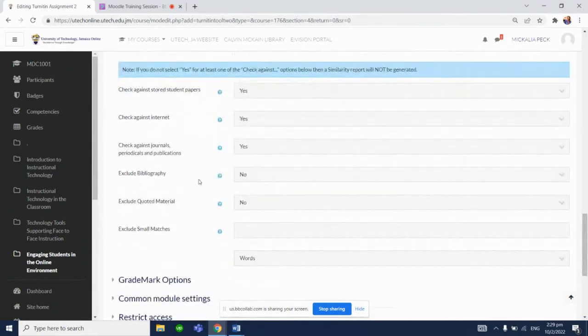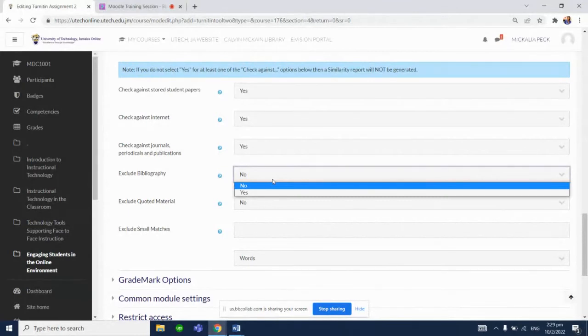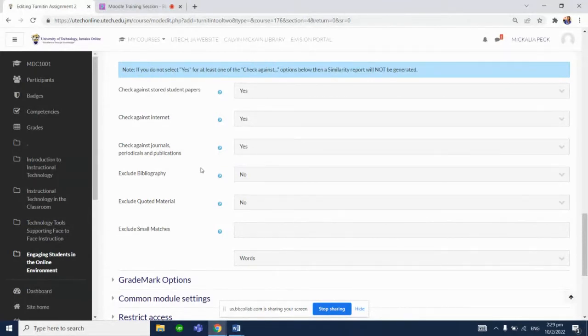All right, now we have another option here, exclude bibliography. This means the section in the student's paper with the references, it's asking you, do you want to exclude that from being checked? If you don't want to exclude it, it will be checked. All right. I had put no for both and quoted material. Anything that is in quotes or anything that is indented, we're saying no, it will not be checked. I fully went through this last week and I had explained the reason for setting no, which means that I'm excluding it from being checked.